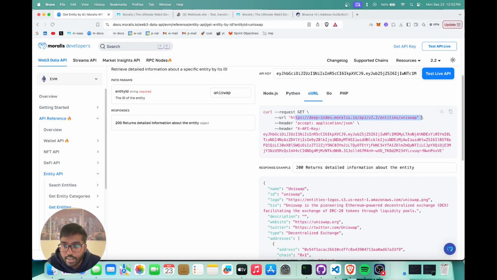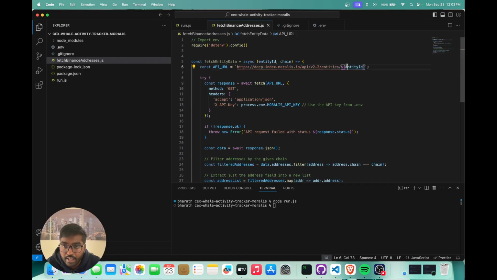And you can see the URL contains /entity/ followed by the entity ID that you want to track in the path params, which is present right here. So that's what we're doing over here as well. We have the entity ID present in the path params. So aside from that, you are going to make the API call here using fetch to this given URL. So we have deep index Moralis, and this is the entity ID.